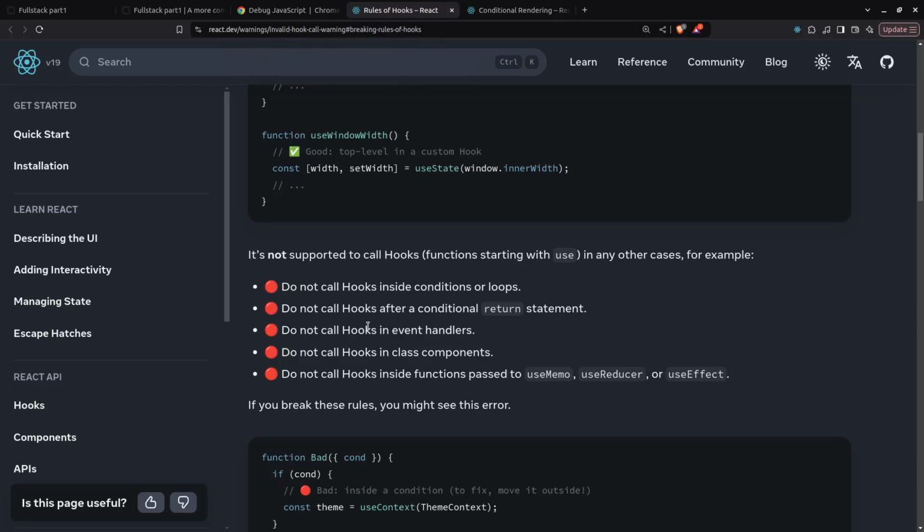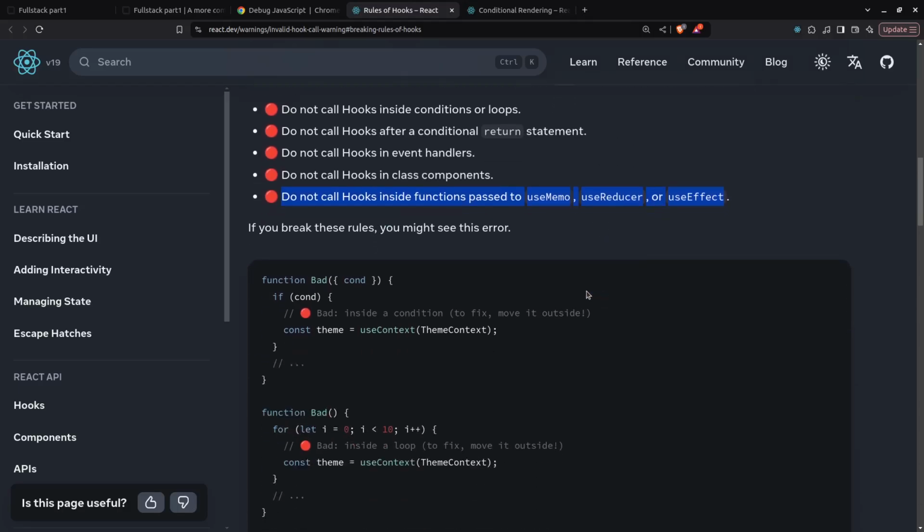First, do not call hooks inside conditionals or loops. Do not call hooks after a conditional return statement. Do not call hooks in event handlers. Do not call hooks in class components. Do not call hooks inside a function passed to useMemo, useReducer, or useEffect. What is this? I mean, we cannot use hooks in any such function, I think.